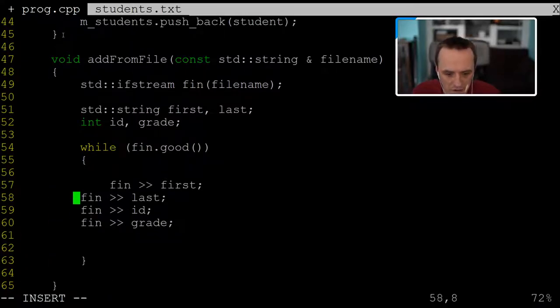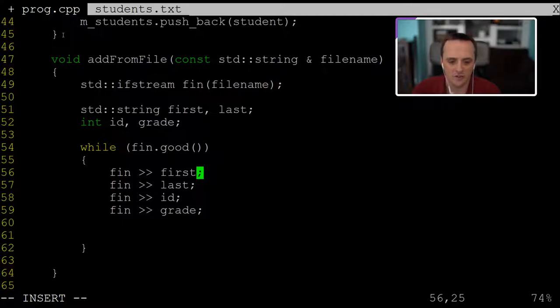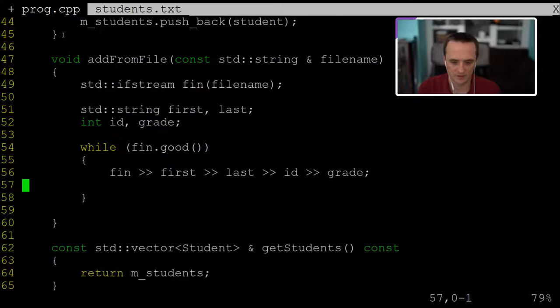So one of the really cool things is that there's actually a shortcut to this. There's even a shorter shortcut. When you say fin first, that operator actually returns a reference back to the fin object. So I don't even need a second line here. I can say give me first, give me last, give me ID, give me grade, and it will just do that. So I've already read in all those things with just that single line of code.